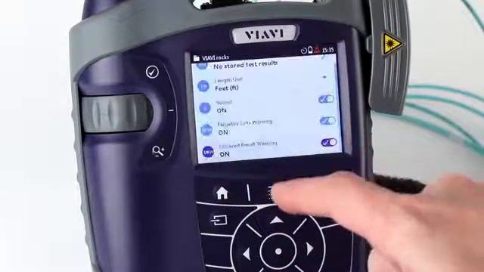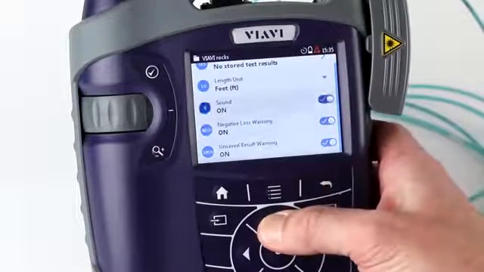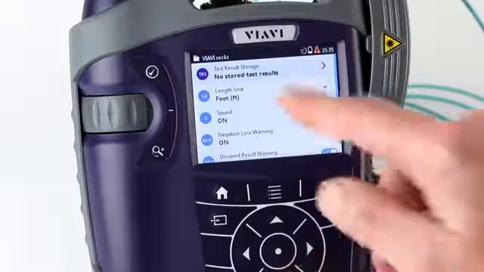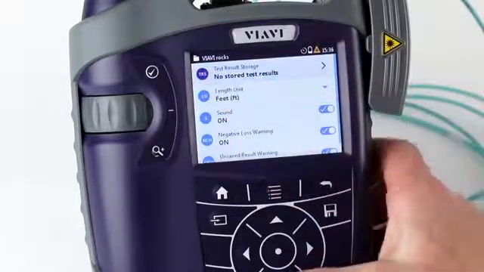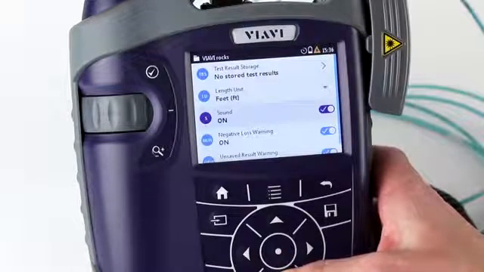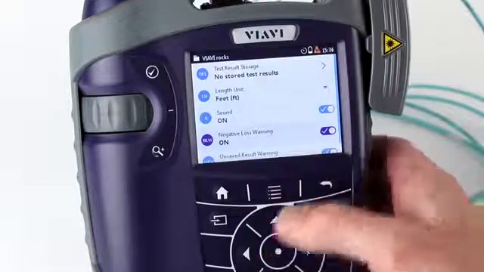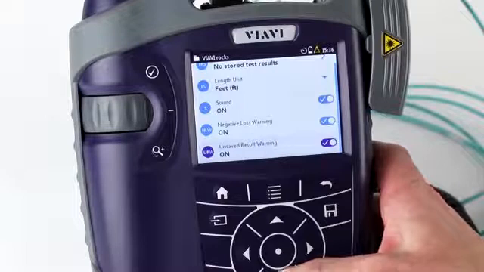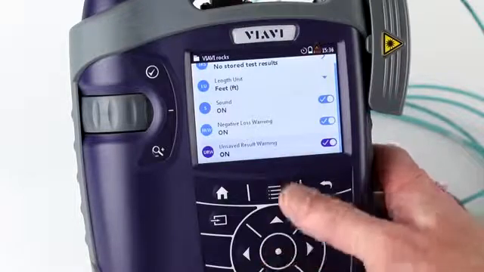The More button gives you some additional options. And starting at the top, you can look at your test results stored for that project. You can change whether all your tests are going to be measuring in feet or meters. You can turn your sound on or off. You may be able to hear the clicking, and when they connect together, it makes a noise. You can also have a negative loss warning on or off. By default, it's on, and we recommend you leave it that way.